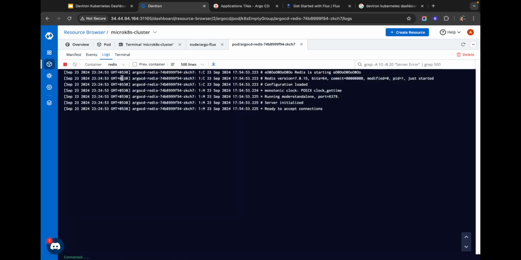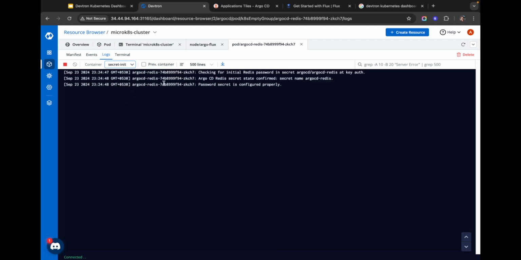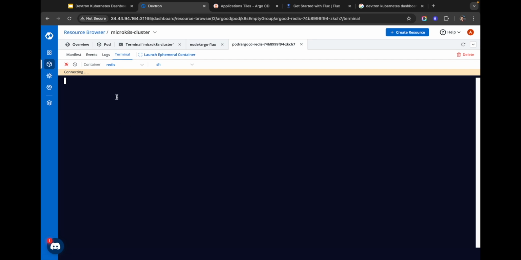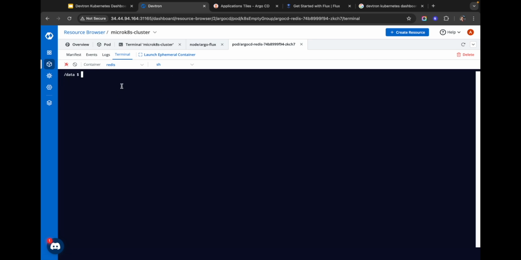If this pod had multiple containers in it, I could select the individual container that I want to see the logs of. Here you can see that this particular pod has an init container as well. So I can see the logs of this init container as well. And I can also exec into the pod in case I want to run some sort of commands, fetch some data within the pod, or debug the pod. You can also select your preferred shell, whether it's the simple shell, bash, PowerShell, or CMD.